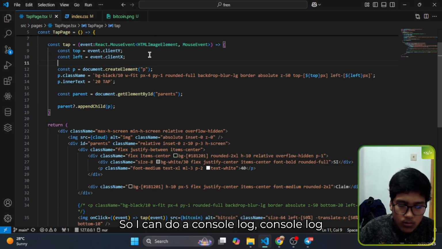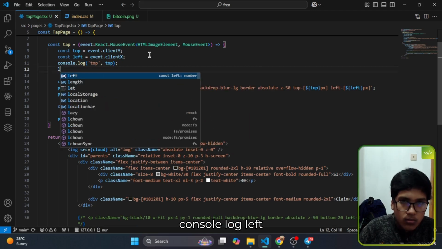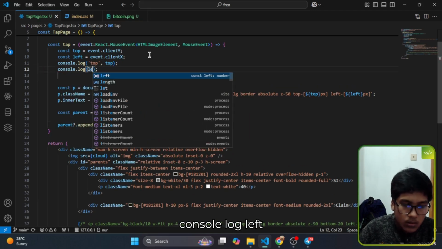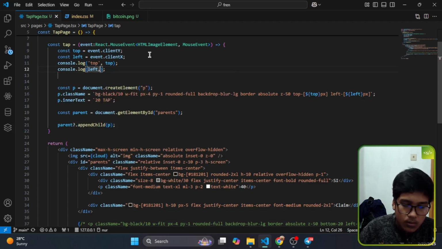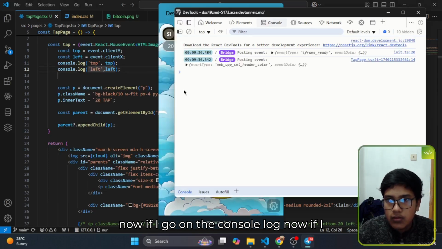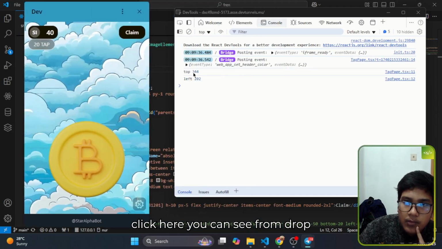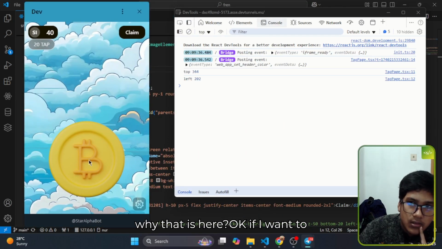So I can do a console log, top, and console log, left. Okay, so now if I go to the console log and click here, you can see from top 344 and left 202. So now why is that here?